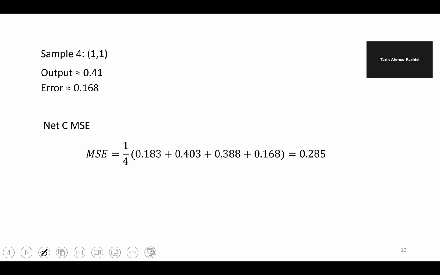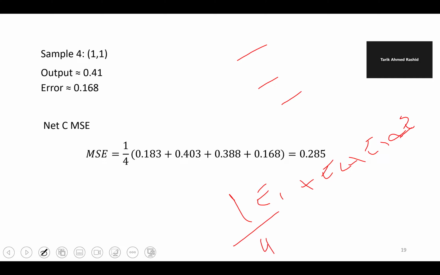With sample 4, again 1, 1. Then that's the output. That's the error. And you can see that we have the net mean square error. Sum them up: error 1 plus error 2 plus error 3 plus error 4 over the number of samples, 4 samples. And that's how we calculate it.